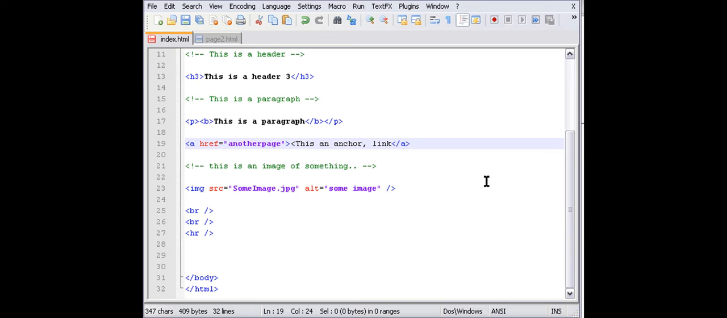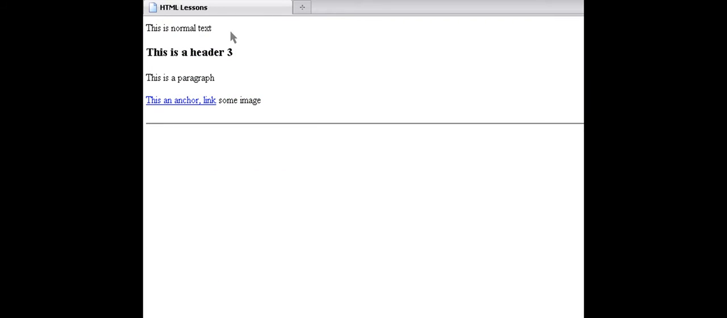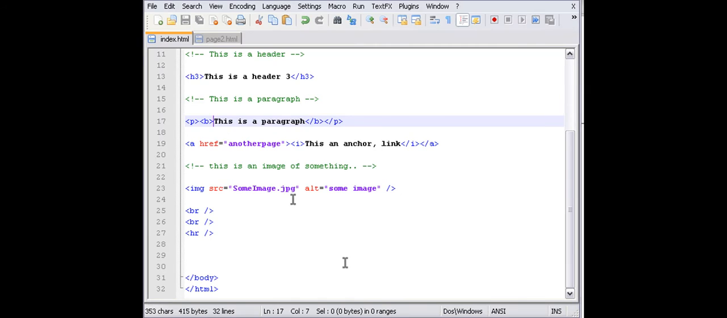So in here, I'm going to make an I. I makes things italic. Not really much to say. B, just a regular B, is bold, I is italic. Now if we go to our page and refresh, this is now italic, this is now bold. Pretty simple.